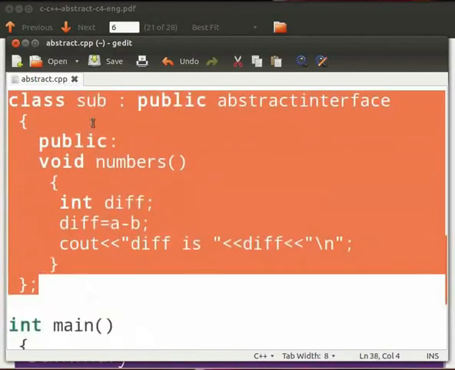Here we have another derived class as sub. This also inherits the base class abstract interface. In this again we override the function numbers and here we calculate the difference of two numbers a and b, then we print the difference.